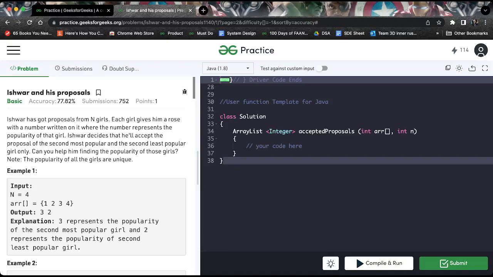Hello everyone, I'll be solving a problem from Geeks for Geeks, and the problem is called Ishwar and his proposals. It's a basic problem. So let's look at the problem.